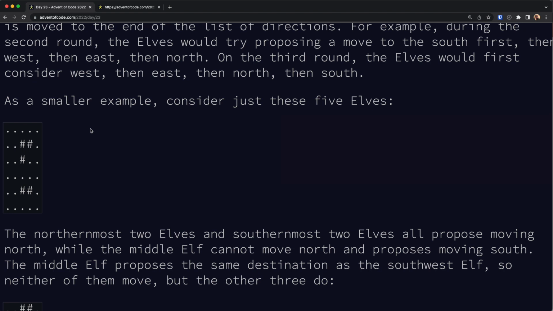So there will be rounds, and in the beginning of each round, every elf will look at the 8 positions around him. And if there are no elves on those positions, they will decide to stand still. Otherwise, they will take a look at the direction north, then south, then west, and then east. And they choose the first one that consists of no elf, and then propose that position.